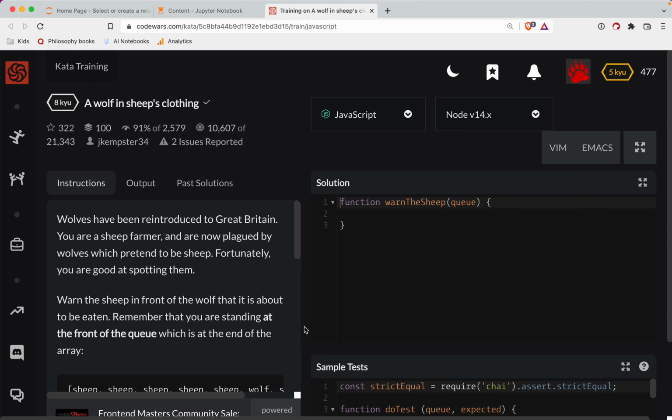This one's a level 8. We're doing it in JavaScript. It's called A Wolf in Sheep's Clothing.